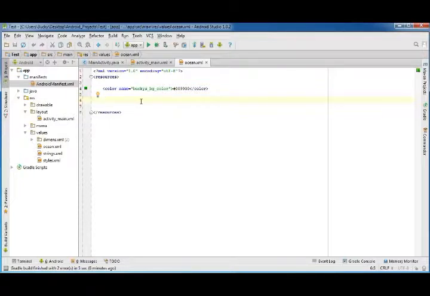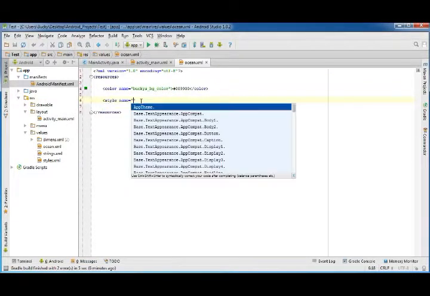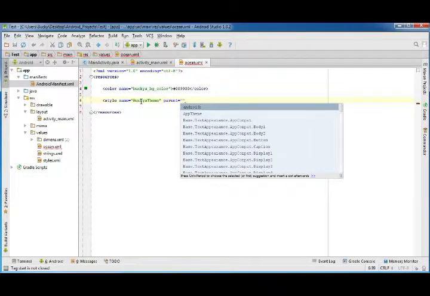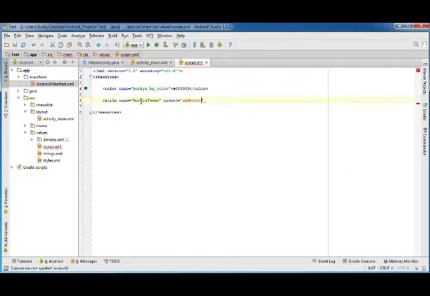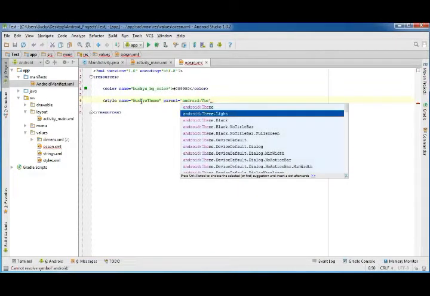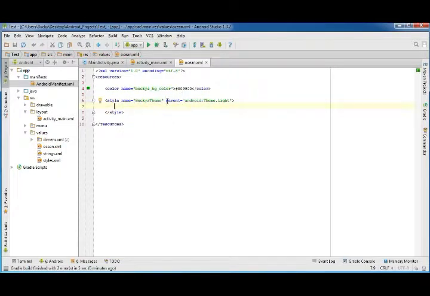So another thing is this. In order to make that overall theme, it's really similar to a style. So you make a style, you give it a name like Bucky's theme, and then what I'm going to do is I'm actually going to inherit from Android, and I'll just choose like theme light. Now the reason I want to do this is because remember, this gives us a bunch of default styling that's already on our device.